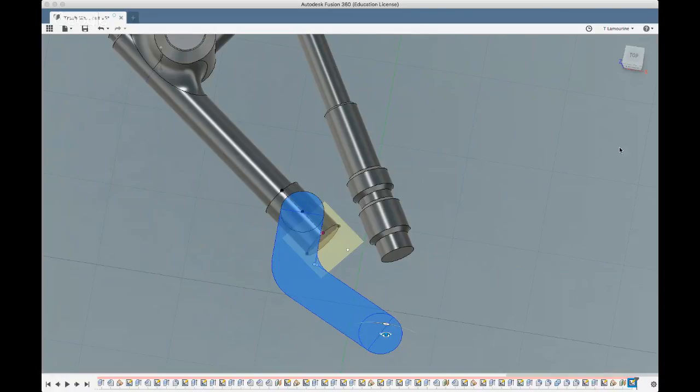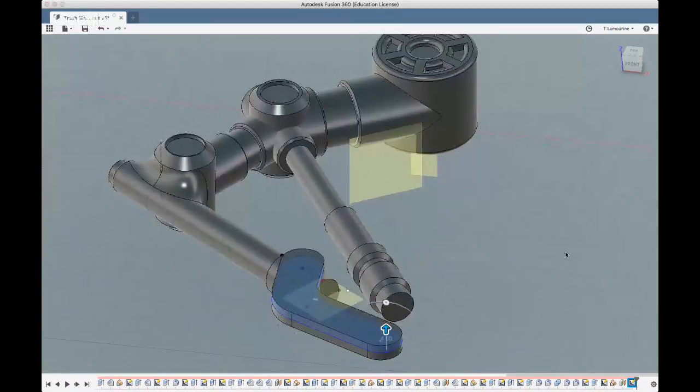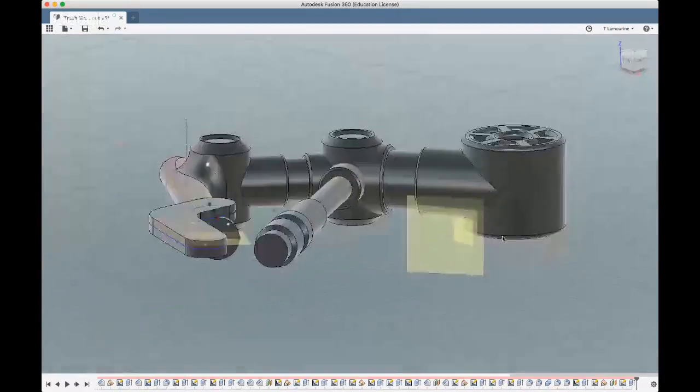So I'm gonna do it 2-sided. I'm gonna do it symmetrical from center. Do it 4. Call it a new body. Okay. That looks just peachy.